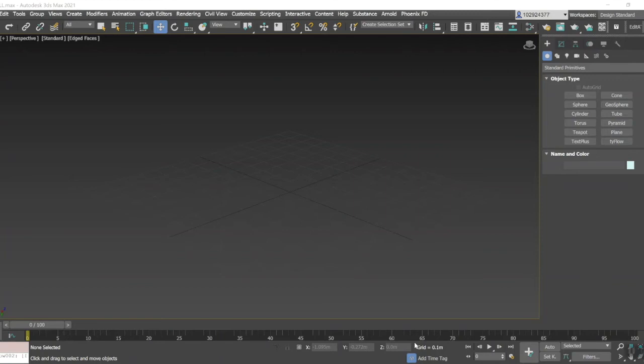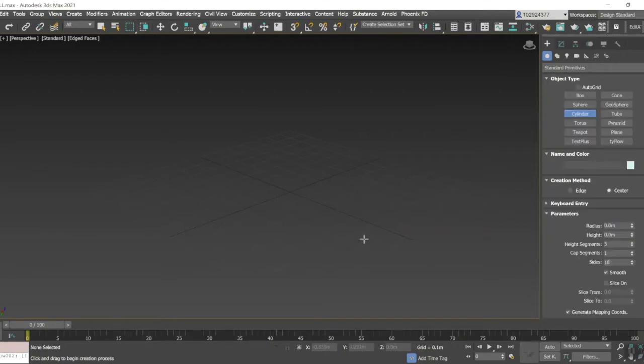Hi, in this video I'm going to show you how you can clone, array and align objects. So first, what we'll need to do is draw a cylinder.